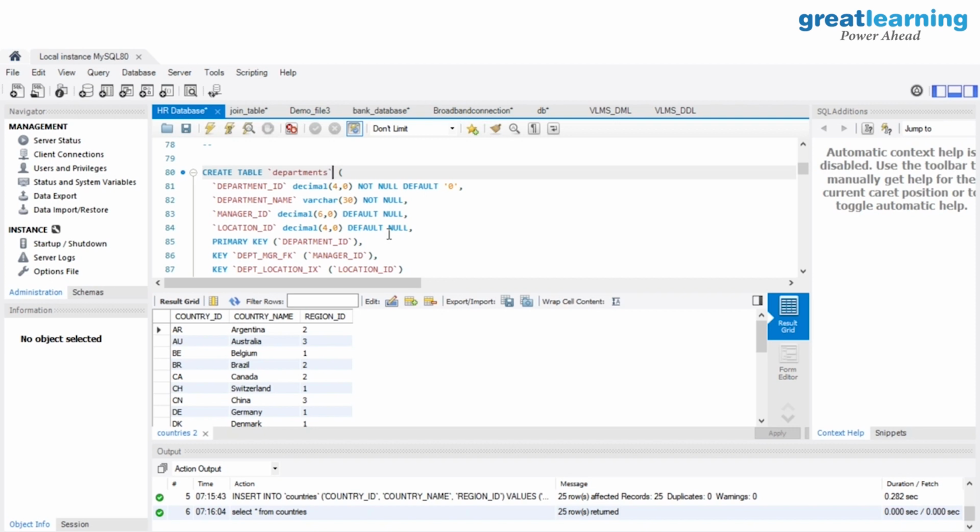Department name will be varchar, the length will be 30, and that will also be not null. Manager ID, your manager ID cannot be null? No, your manager ID can be null. The type of manager ID will be decimal, and the default is null. If you don't give anything, the default will be null. Then the location ID, the default will be null. If you look closely, we are using two things together, not null and default 0 for department ID. So you can use these two together.